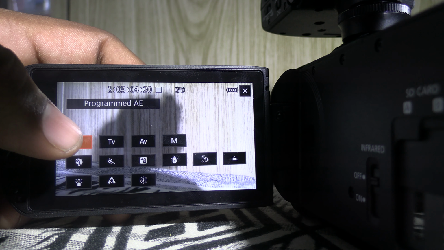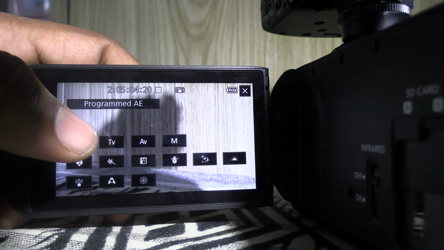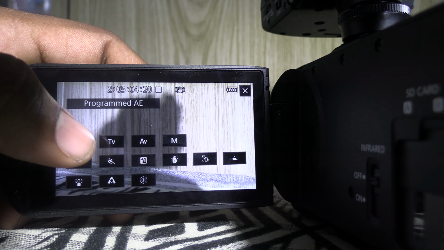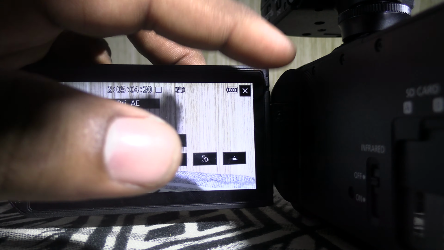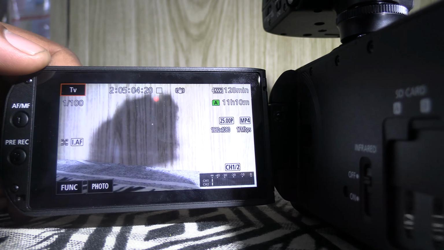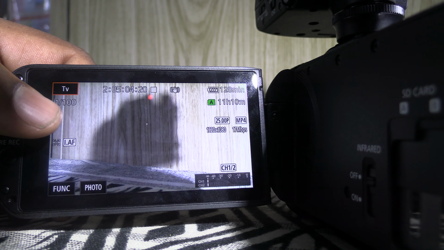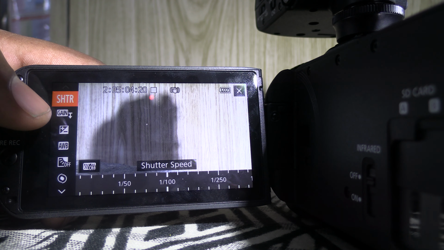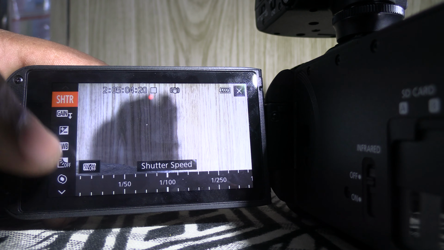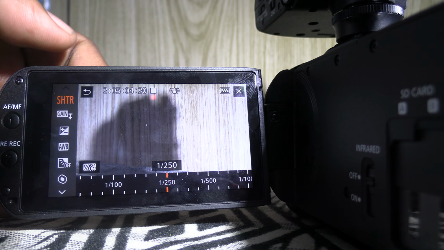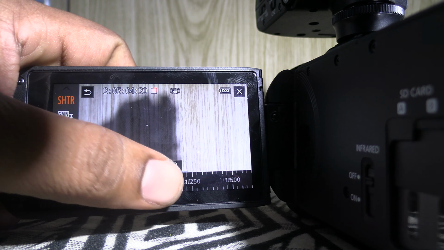In program mode you don't have to do anything. The camera will take care of the shutter speed, iris, and other settings. But once you choose the TV mode, now you have the option to change the shutter speed. You can see the shutter speed here, it says 1 by 100. If you press function, you have the shutter on top, and then you can change the shutter speed. So now I have kept it to 1 by 250.